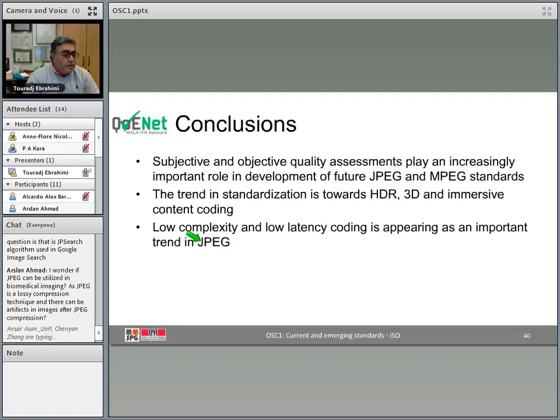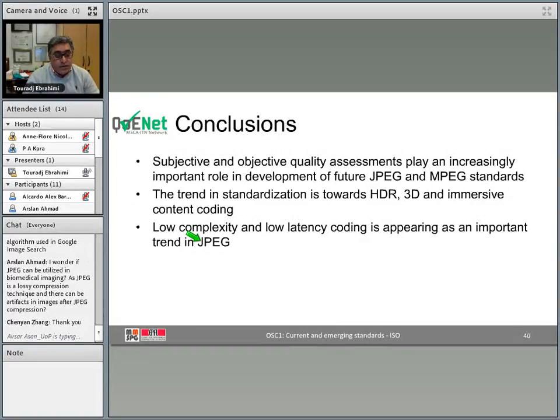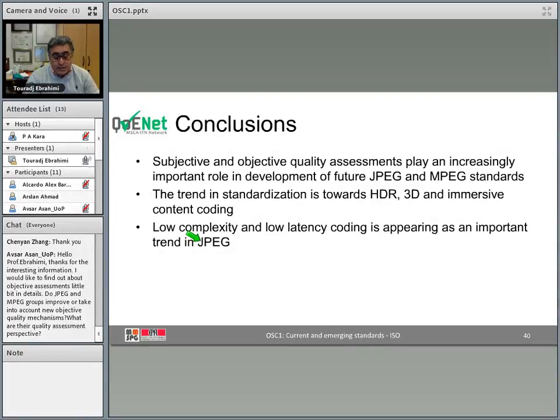We have a second question that says, I wonder if JPEG can be used in biomedical imaging, as JPEG is a lossy compression technique. Yes, absolutely. If by JPEG you mean the legacy JPEG, the first and most widely used JPEG algorithm, then it is not used for medical imaging. But JPEG 2000 is, because JPEG 2000 allows you to compress losslessly. In fact, you could take any region and code it in a lossless way, or even the whole image, up to lossless.